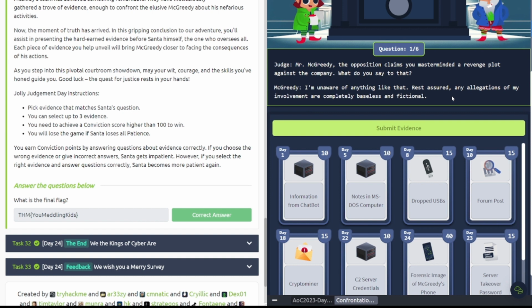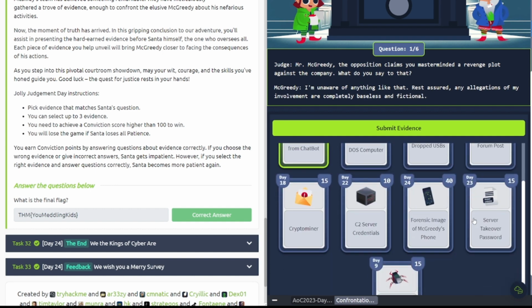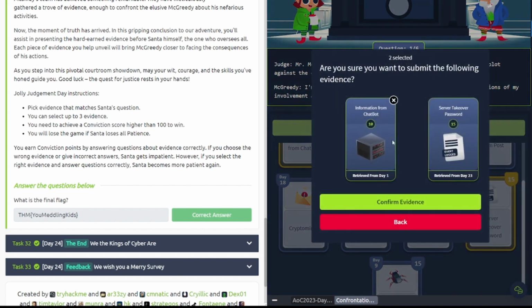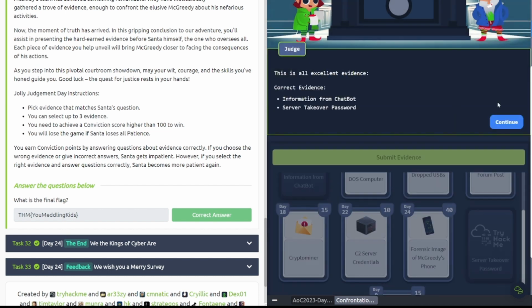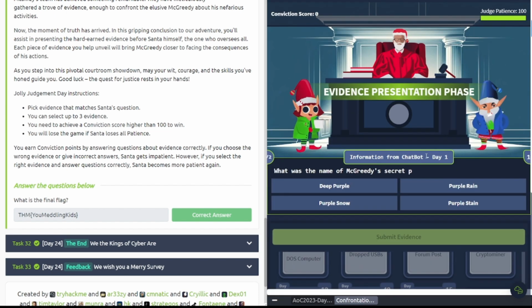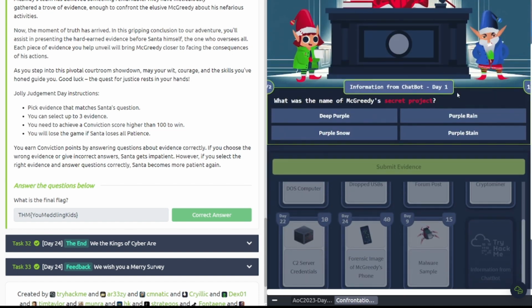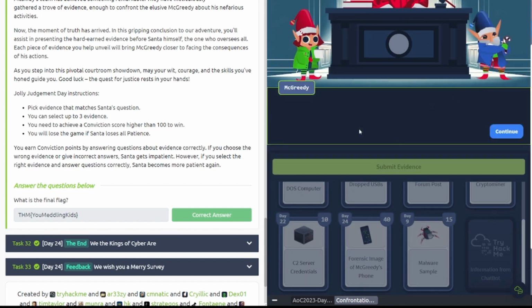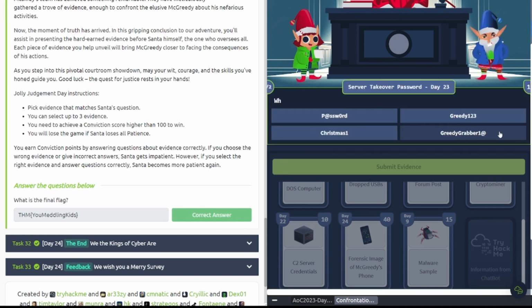All right, this first one here I believe is the chat bot, and then also maybe this, I think it was the server takeover password. So submit that, confirm, excellent evidence, continue. Let's see. Okay, patient still 100%. Awesome. Okay, this one I'm pretty sure it was Purple Snow. So let's see here. Continue.